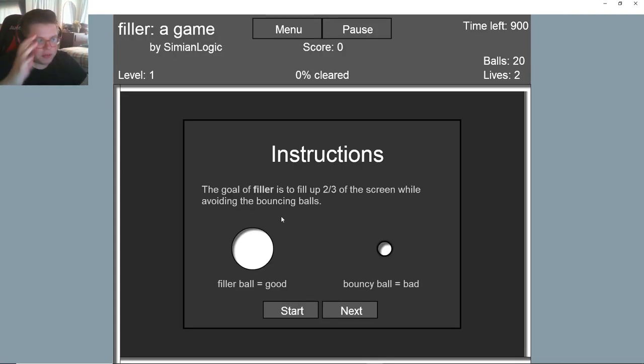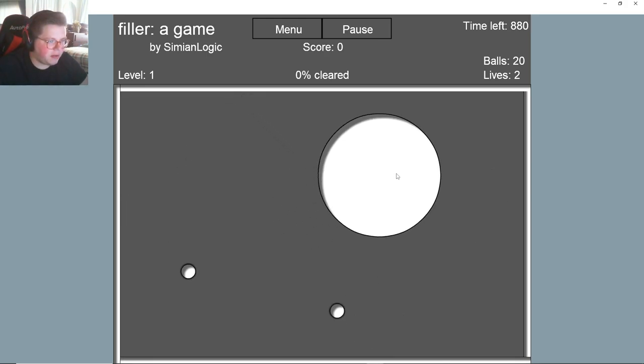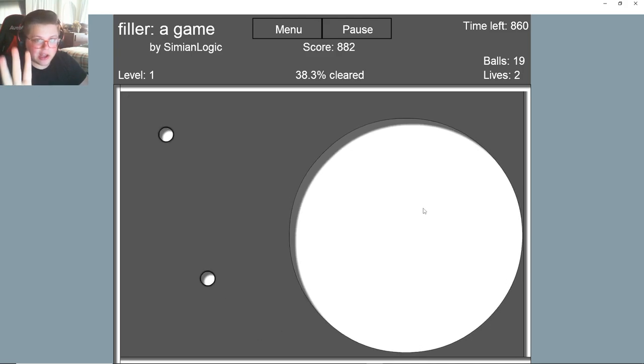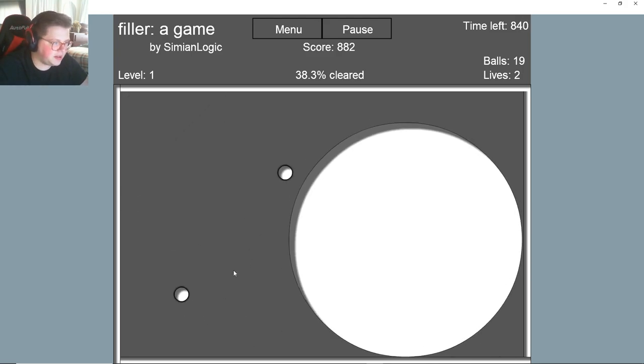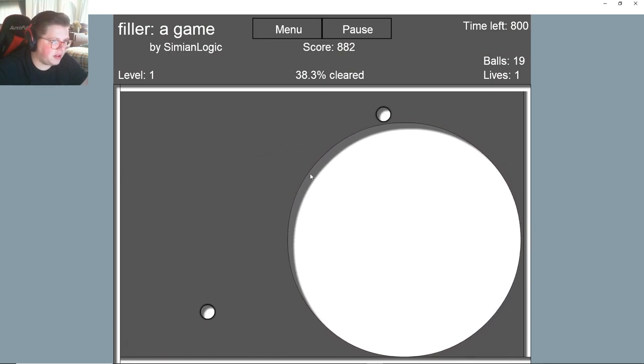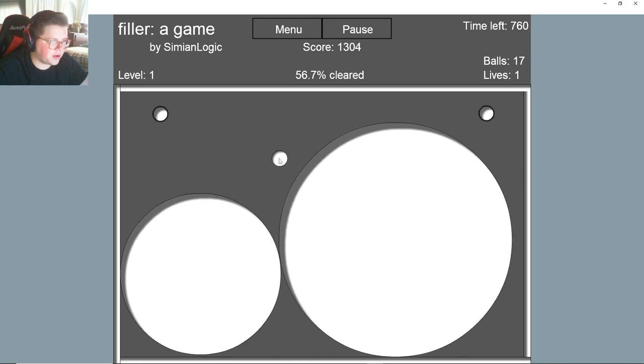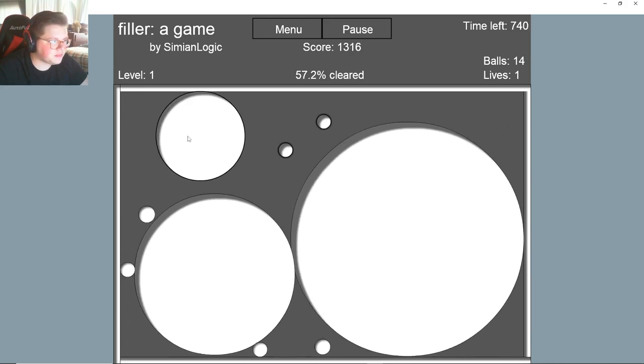I have to fill up two-thirds of the screen, and there are balls that I can't hit. When I click, it expands a ball, right? Obviously. You see how it's going bigger and bigger, and I have to let go before the ball hits it. So it's pretty simple. See right there? I hit a ball, I failed. I have a certain amount of lives and a certain amount of balls, so I can't just do this, you know?